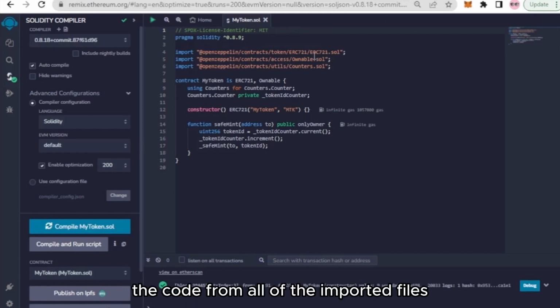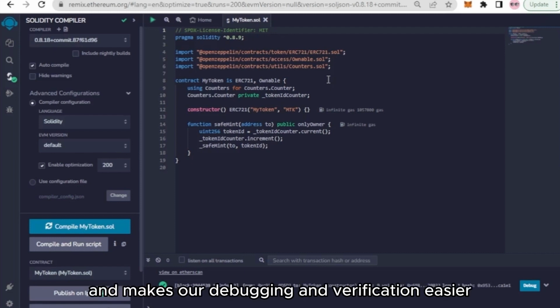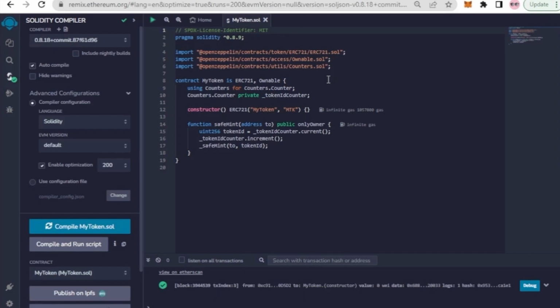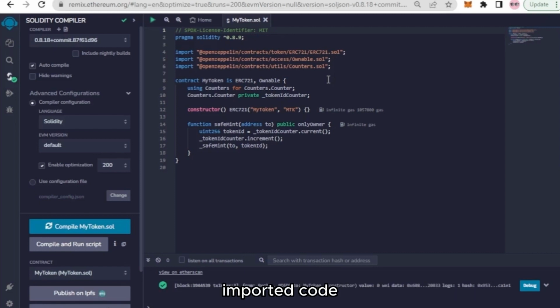You'll see here, the code from all of the imported files will be moved to the main file. So it reduces the size of the contract and makes our debugging and verification easier as everything is stored into one file. So we don't need to track down the source of the imported code.